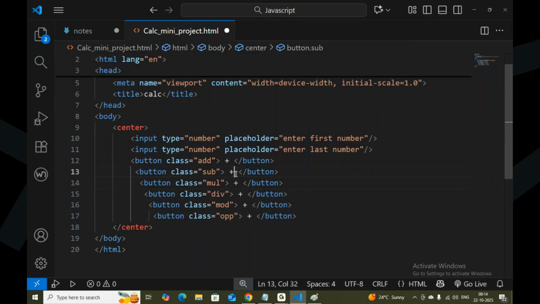Fine. So change the symbols. This is the minus. This is the star. This is the slash. This is the modulus. This is the double star. Okay, so let's go.